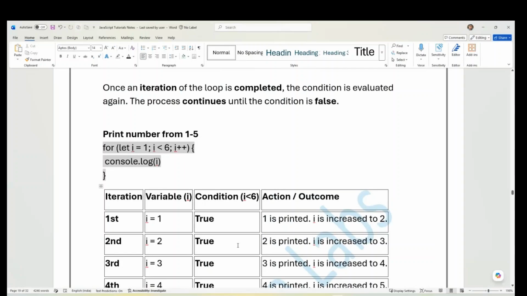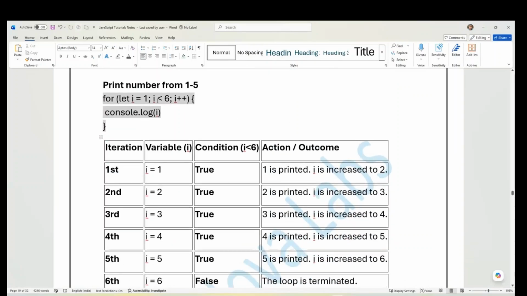Okay. All right. If you see, the same program is present inside these notes where I said print numbers from 1 to 5. Now I'm saying for let I equal to 1, I less than 6, I plus plus, console.log I. Similar thing is happening here. I is 1. It will check the condition, 1 is less than 6. It will print the value. Then it will increase the value.